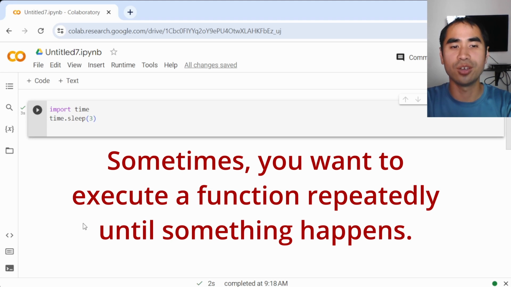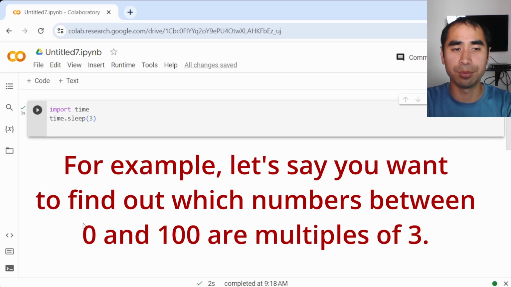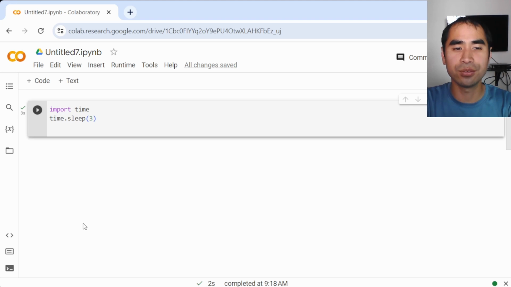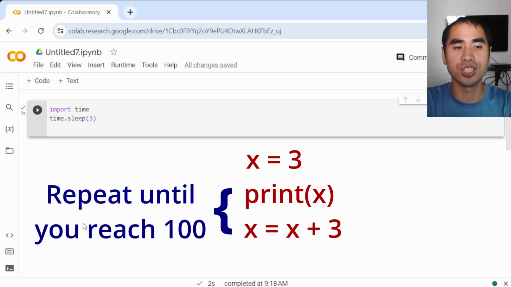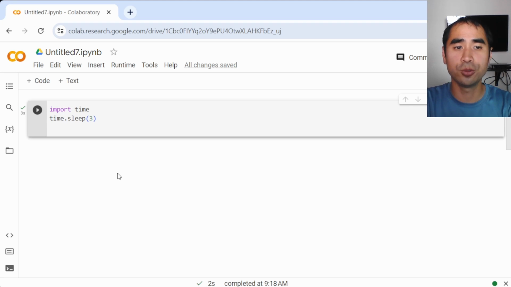Sometimes, you want to execute a function repeatedly until something happens. For example, let's say you want to find out which numbers between 0 and 100 are multiples of 3. One way of doing this is to start with 3 and keep adding 3 until you reach 100. You can do this manually, but it's tedious. Instead, you can use a while loop.